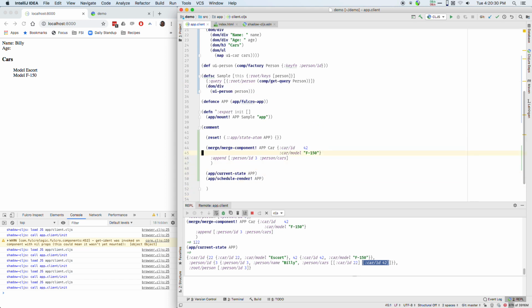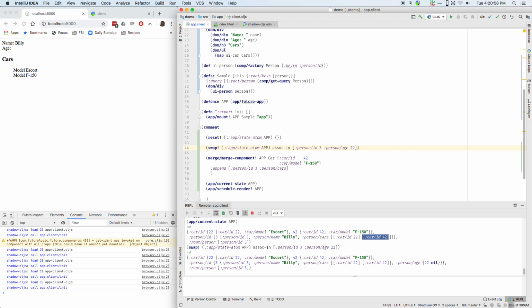So let's go back down here and do a little more magic. Now again, this is not how you write Fulcro apps specifically, but I just want to show you that it's very simple data underneath. If I run swap on an atom, I can modify what's in that atom. So I can say assoc-in at person ID 3, person/age 22. And so now I've modified the database, and I go look at the current state.